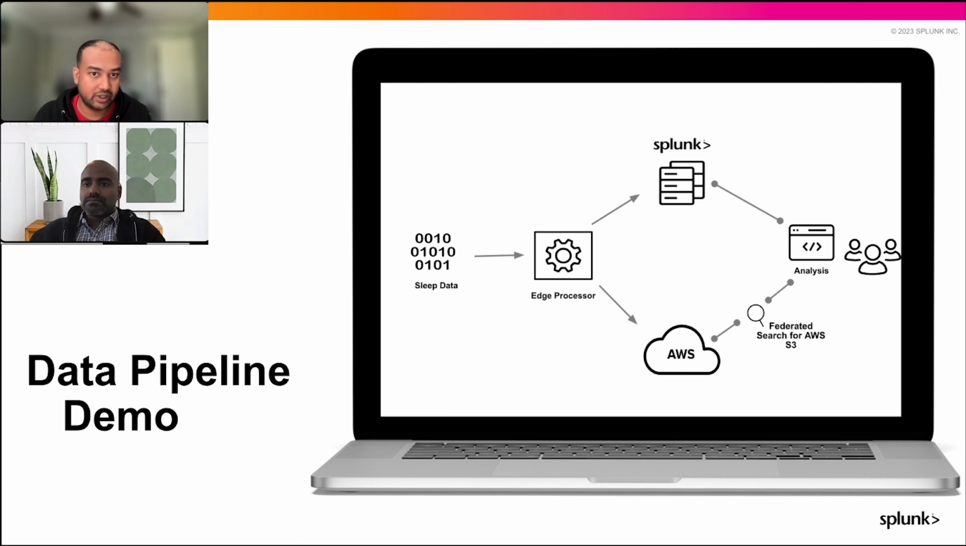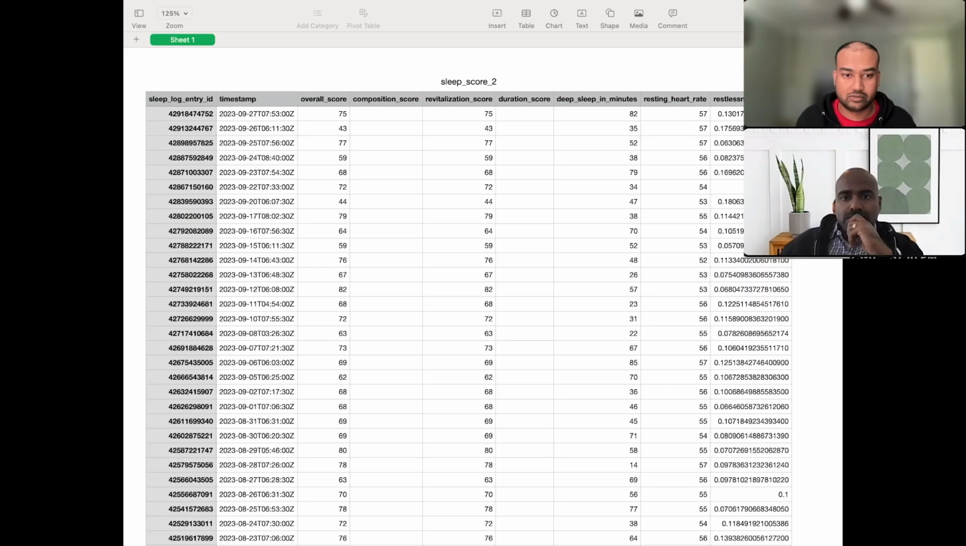Here I have two pipelines configured. The first pipeline is sending data to a Splunk Cloud index, and the second pipeline is sending data to Amazon S3. So this could be a pipeline that you can use to send data to archive in Amazon S3. I also have the workflow set up to search the data that the edge processor is sending to Splunk Cloud, as well as to your Amazon S3 bucket.